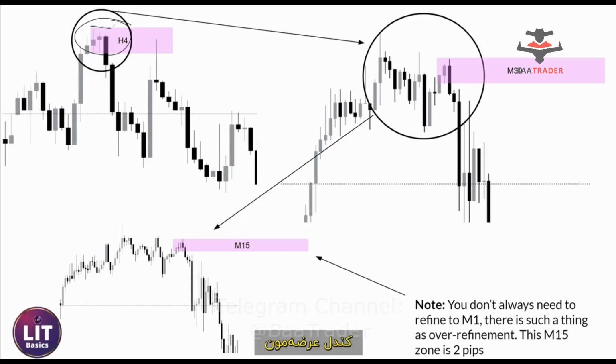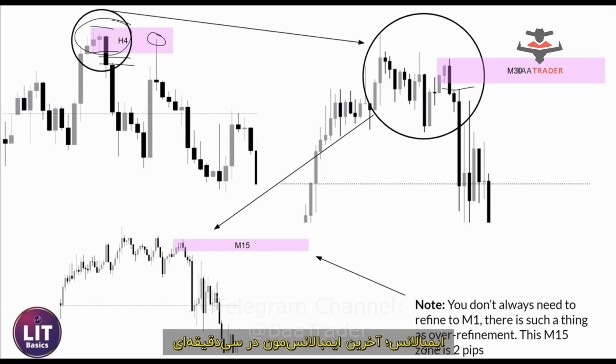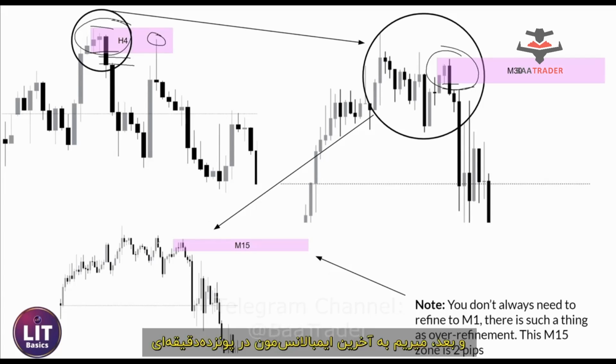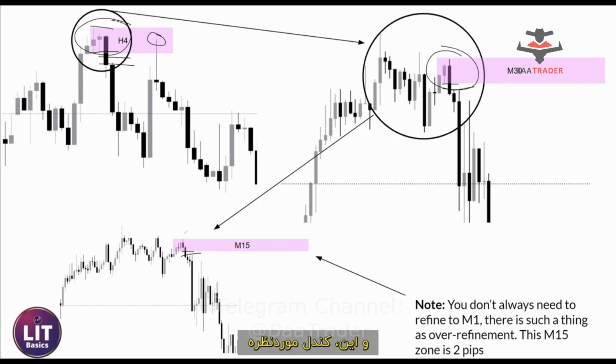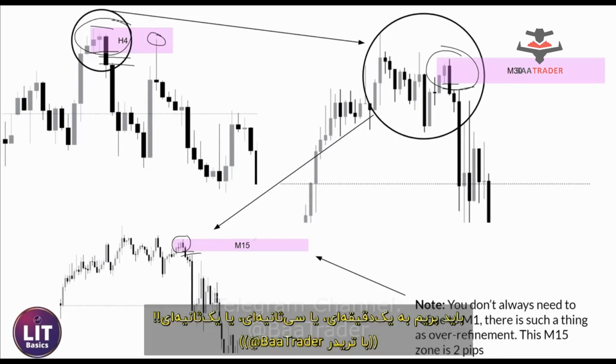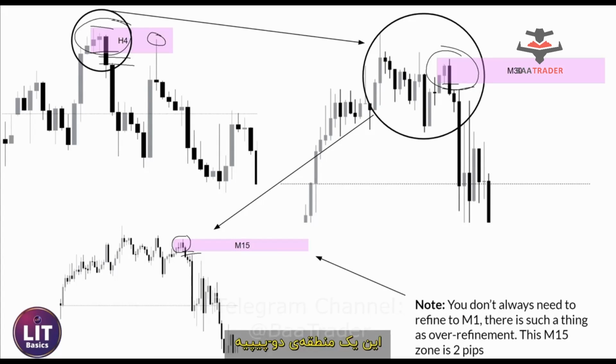H4, again, our supply candle with imbalance. Price taps in, but we can do better than this. Imbalance, our final imbalance on M30 with our supply candle, and then down to our final imbalance on the M15, and this is the candle. As you can see, yes, we may think, this is M15, we need to go lower, we need to be on M1 or 30 seconds or 1 second or whatever you want, but no, this is a 2-pip zone.